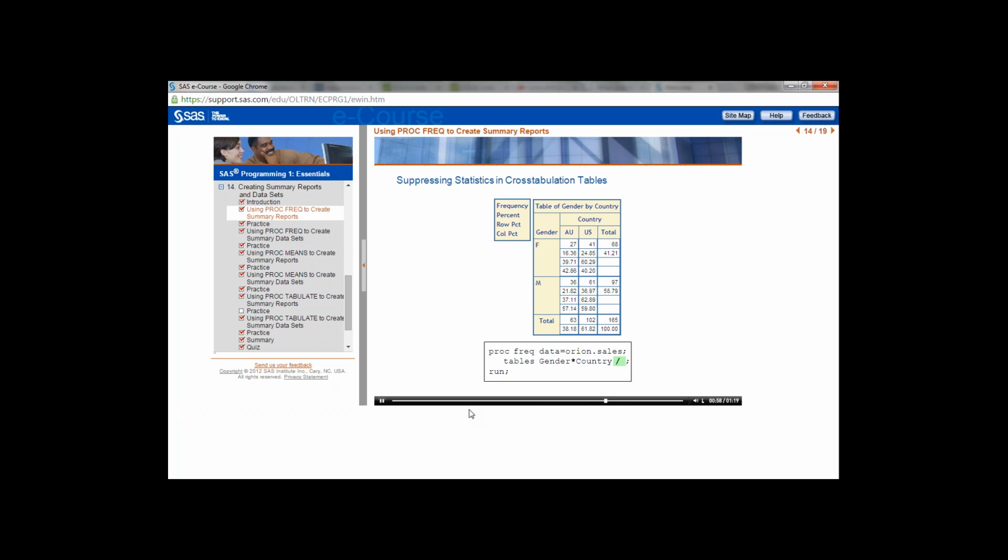Now, let's look at the additional options that you can specify in the tables statement to suppress statistics in a cross-tabulation table. The nofreq option suppresses the display of cell frequencies. Norow suppresses the display of row percentages. And nocol suppresses the display of column percentages.